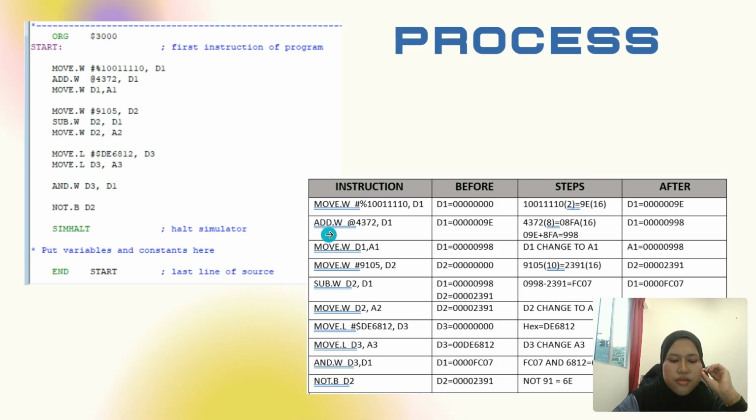So next, the value stored at the memory address 4372 is added to D1. The value at 4372 in hexadecimal is 08FA. So 009E plus 08FA equals 0998, and D1 becomes 00000998.